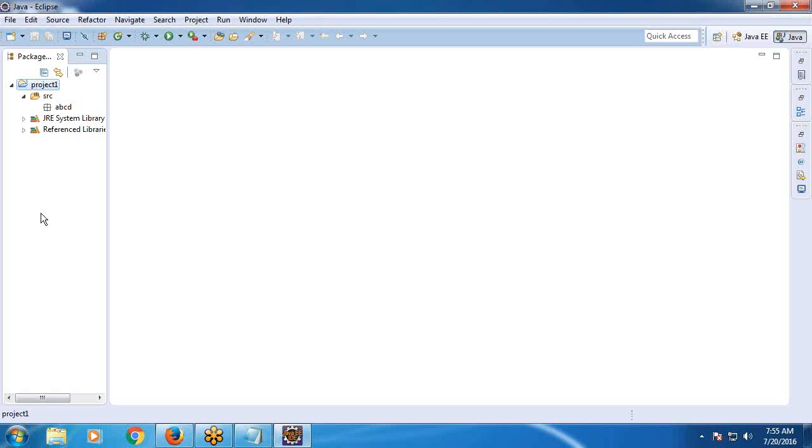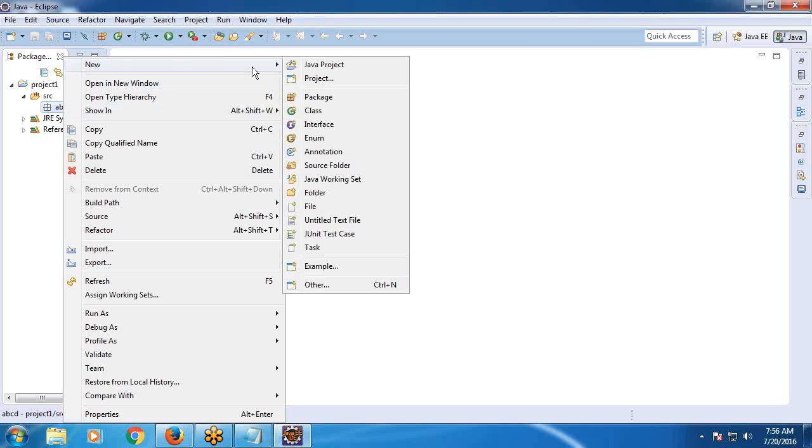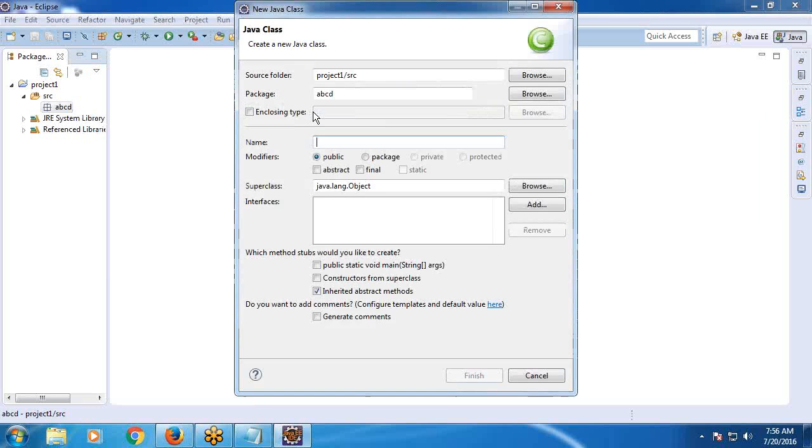See, first create a Java class. Select project. Select package. New class. Suppose admin login. Generate main method.